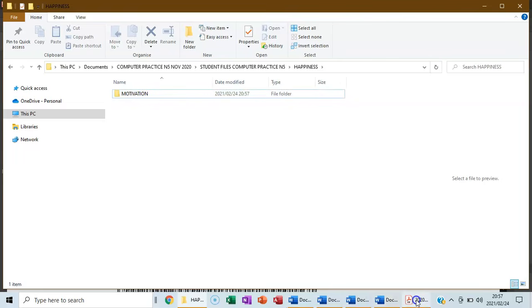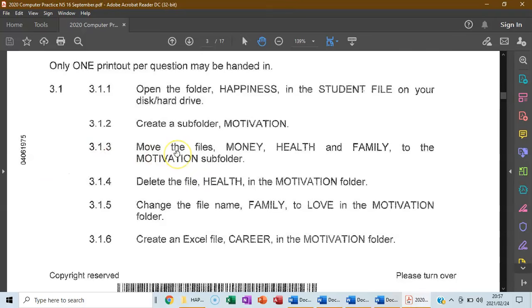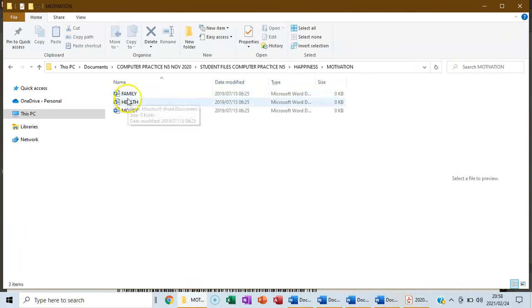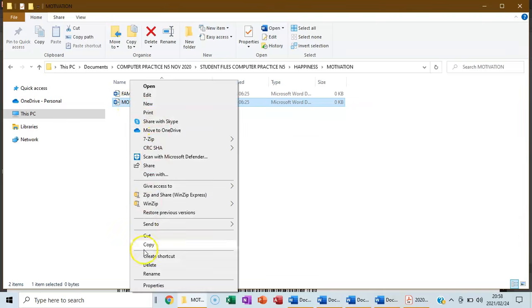So let's go now back to the question. So I've done number 3.1.3, now 3.1.4, delete the file health in the motivation folder. Alright, go back to our folder, go into motivation. They want us to delete the file health, so I'm going to click on health and I'm just going to click on delete. Alright, that's easy. I could have used the delete key on my keyboard directly as well. Alternatively, I could have also just right clicked on the file and selected delete from the menu.